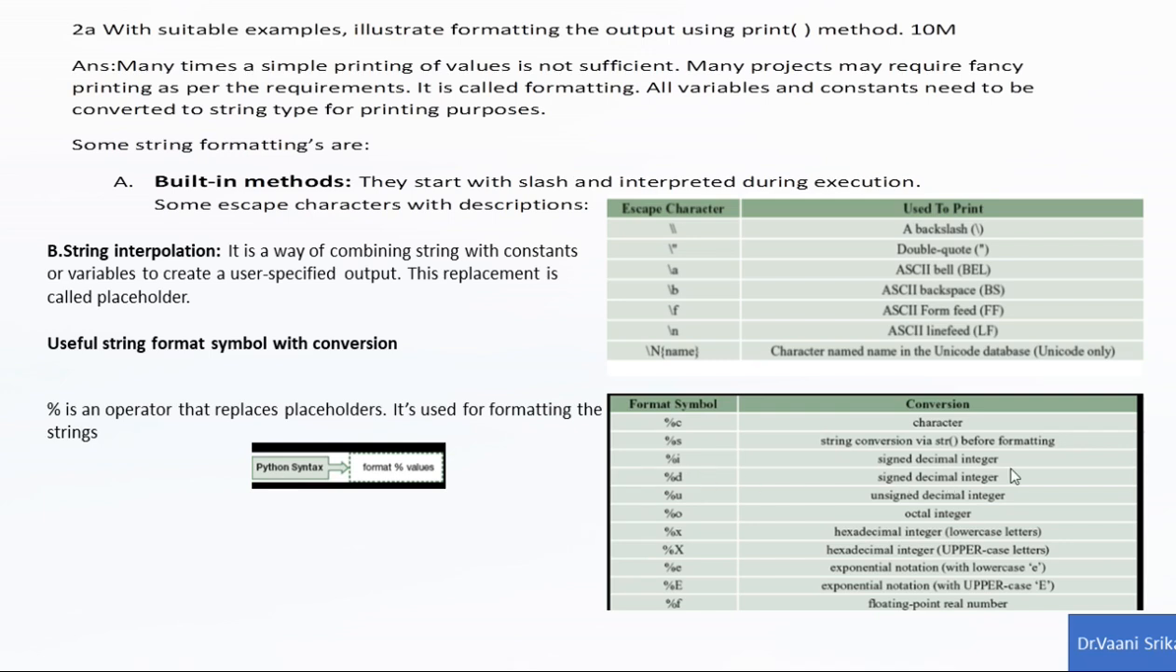%s is string conversion. %d and %i are signed decimal integers. %u is an unsigned decimal integer. %o is an octal integer. So at least some of them you have to write. Basically, percentage is an operator that replaces these placeholders, and it's used for formatting the string.